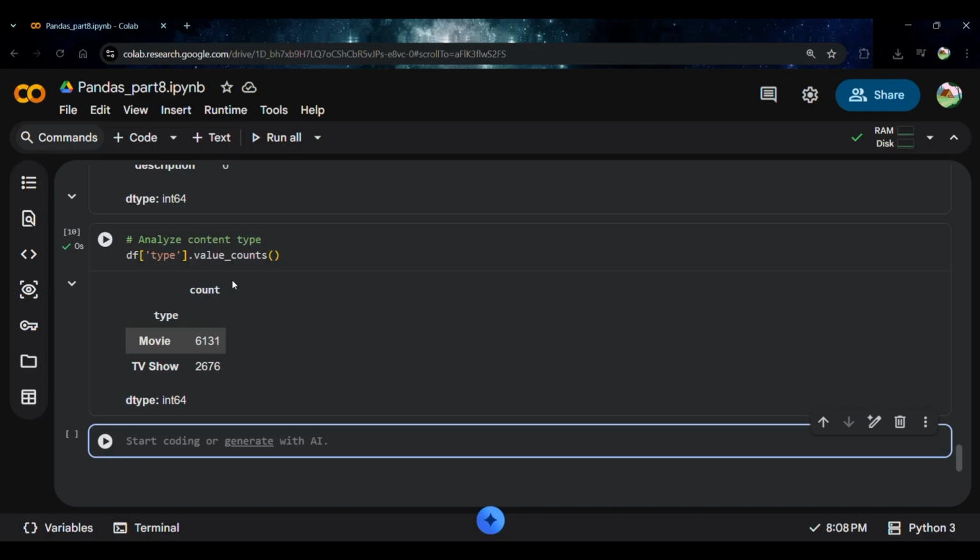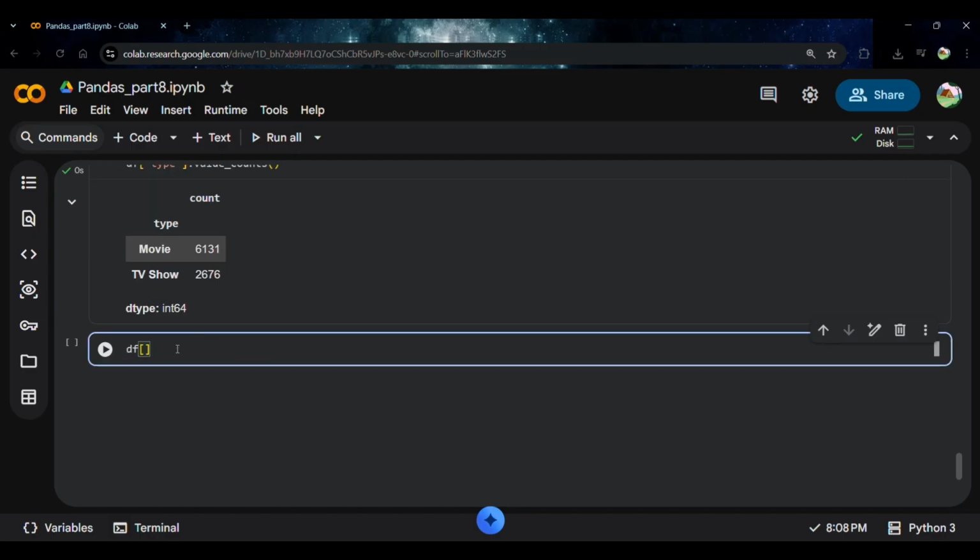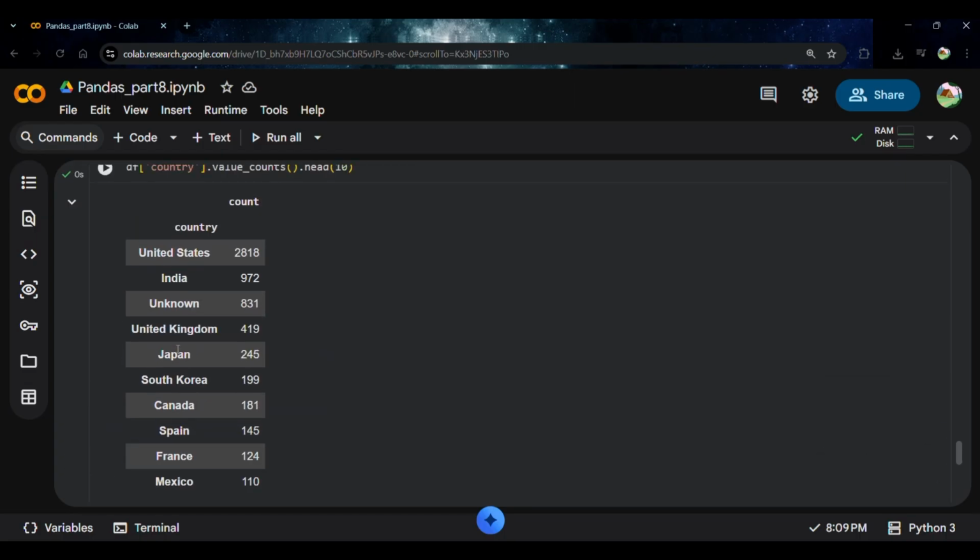Okay, so before ending our section, we can also go through the country-wise insight. For that, instead of the type, we can give the word country and just count the values with some head. Okay, let's run. So here we look at the top countries producing Netflix content. Country-wise analysis helps us to understand global content distribution and regional dominance.